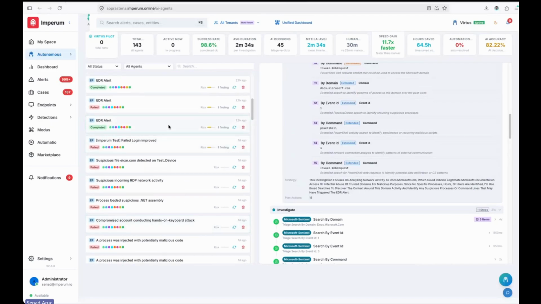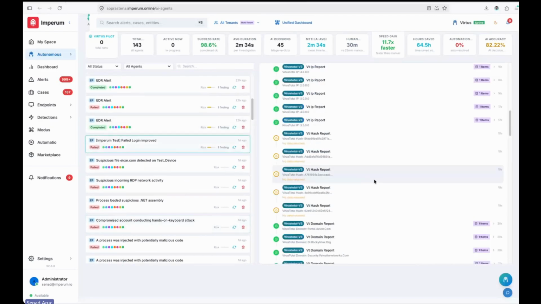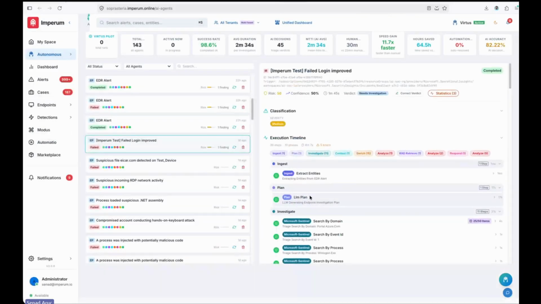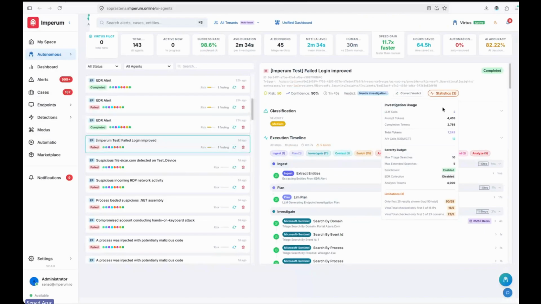Everything can be pushed into agentic investigation. You can also see where steps failed. For example, VirusTotal may not have returned anything. This is a pure agentic workflow. Here you can see the statistics, how many LLM tokens were used, which APIs were called, and what the execution limits were. So this is a full agentic workflow.